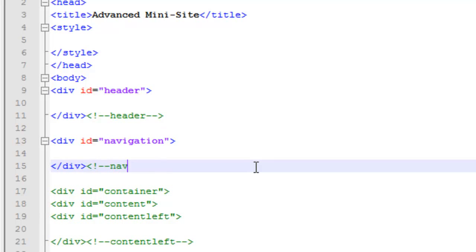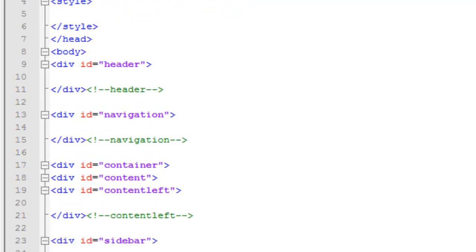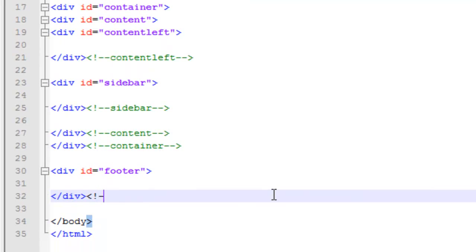Obviously, I don't always do this. If I'm building a site for myself, I don't do this because I'm going to be the one that has to muddle through it, and I can figure it out. If I'm building it for somebody else, I'll do this so that they're not getting confused by what I do. Alright, so that's an easy way to keep from getting confused with all the divs.